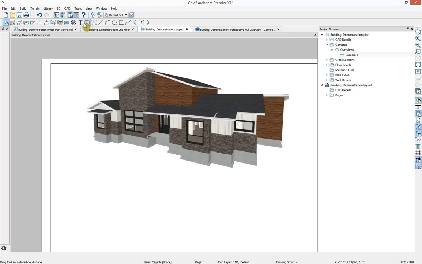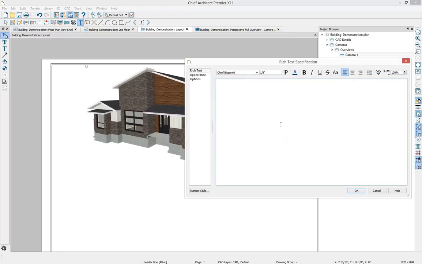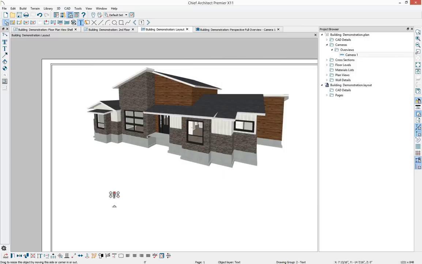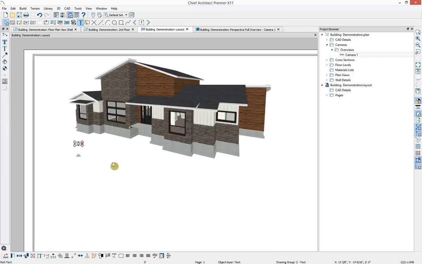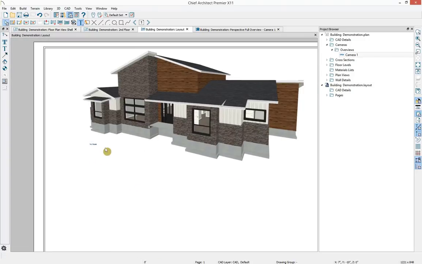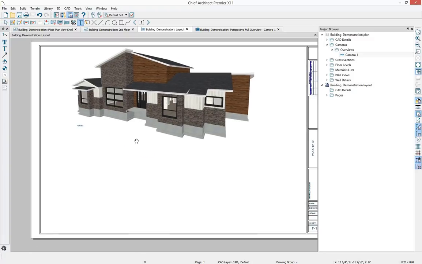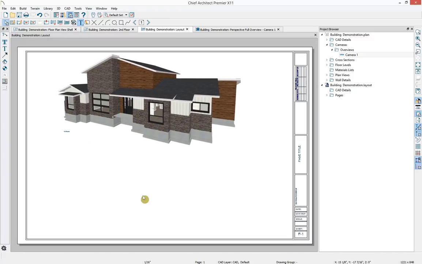We can add text in the plan view. We can also add text on this layout. So if I wanted to type in "no scale" to indicate that this image is not scaled, I can type that in, move it around into view. That's actually going to print large enough because this is a nice big 24 by 36, even though it looks pretty small on this page.